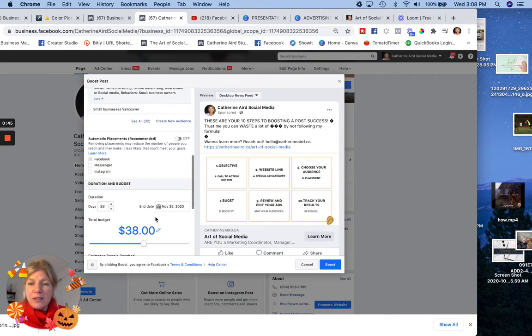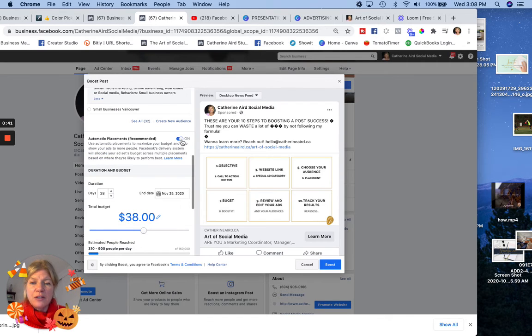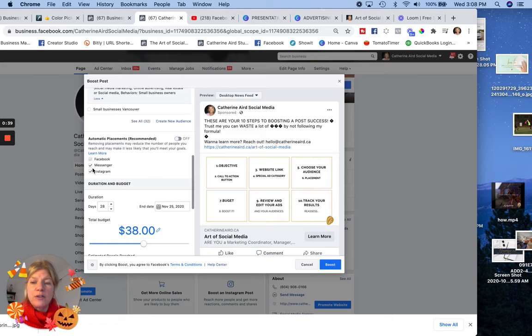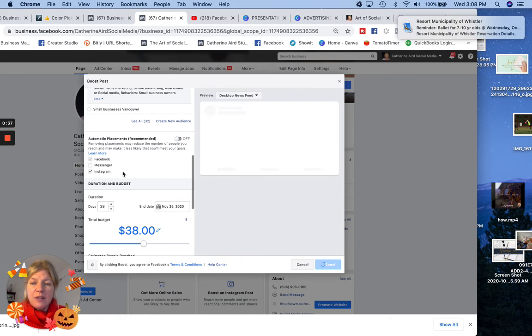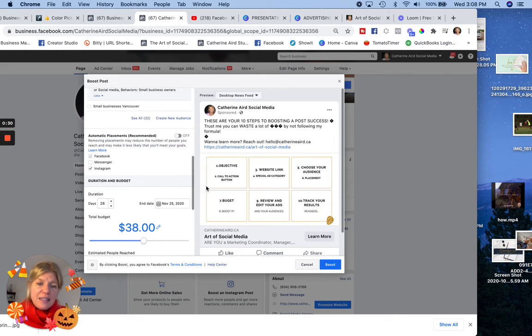Now, the other thing you want to see is your placement. By default, you will have automatic placement. I want you to turn that off and decide where you want your ad to be seen. I'm going to uncheck Messenger at the moment and just keep Facebook and Instagram. However, this is not going to show too well on Instagram because it's a horizontal image and Instagram would be a square. So I think I'm just going to keep it on Facebook.